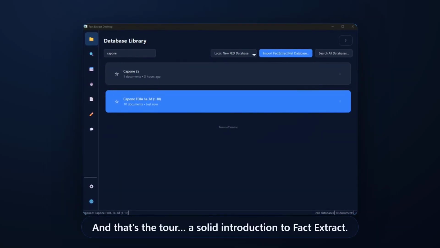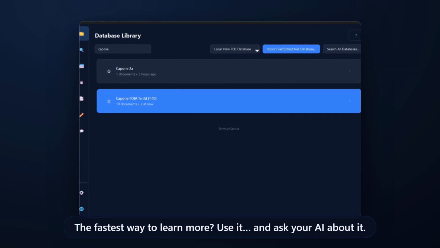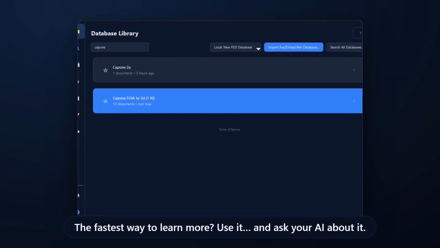And that's the tour. A solid introduction to FactExtract. The fastest way to learn more? Use it and ask your AI about it.